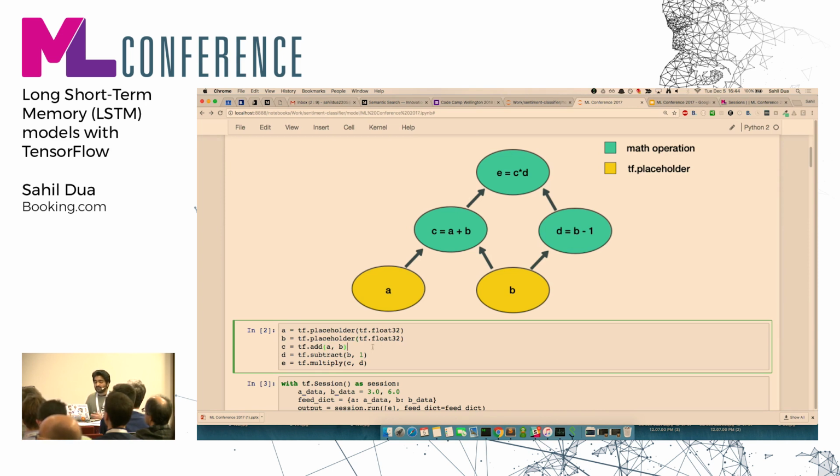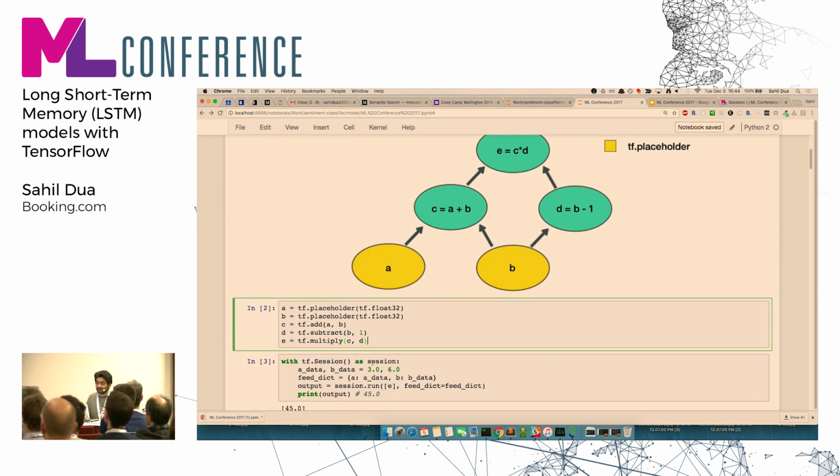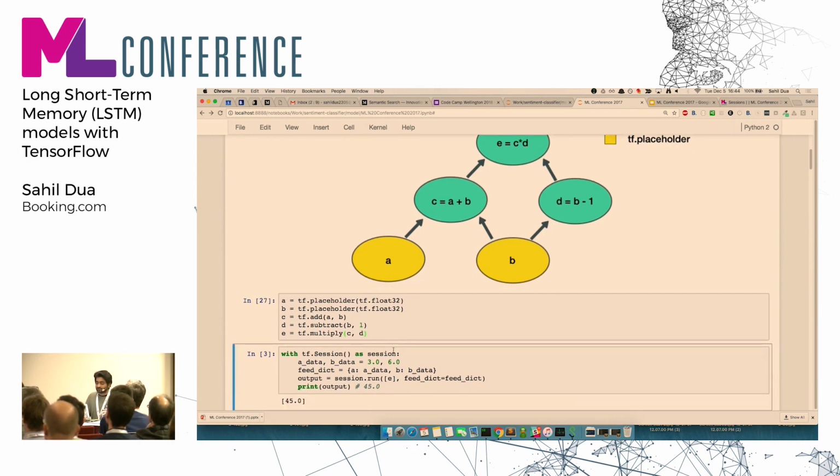So we define the operations. C is equal to tf.add, which is a function for adding 2 values. Then we have D equal to B minus 1, and we do E as the multiply of C and D. So at this point, we have only built the computation graph. We have built all the operations that we wanted to do.